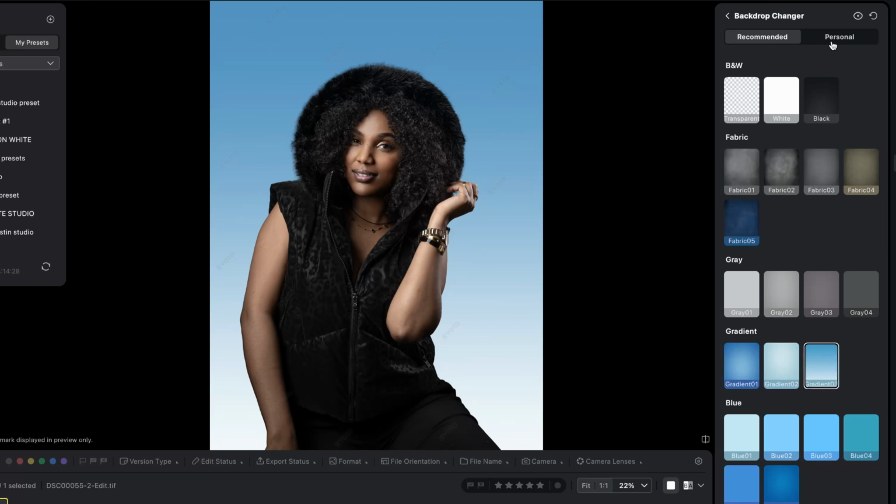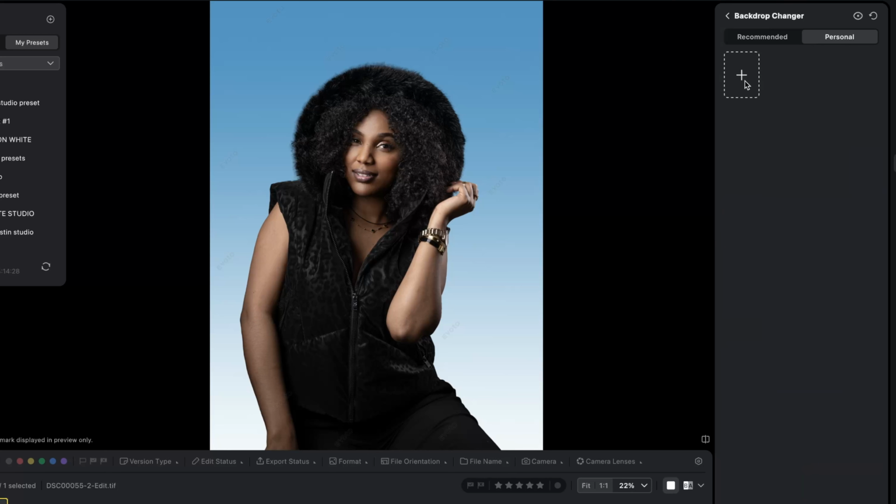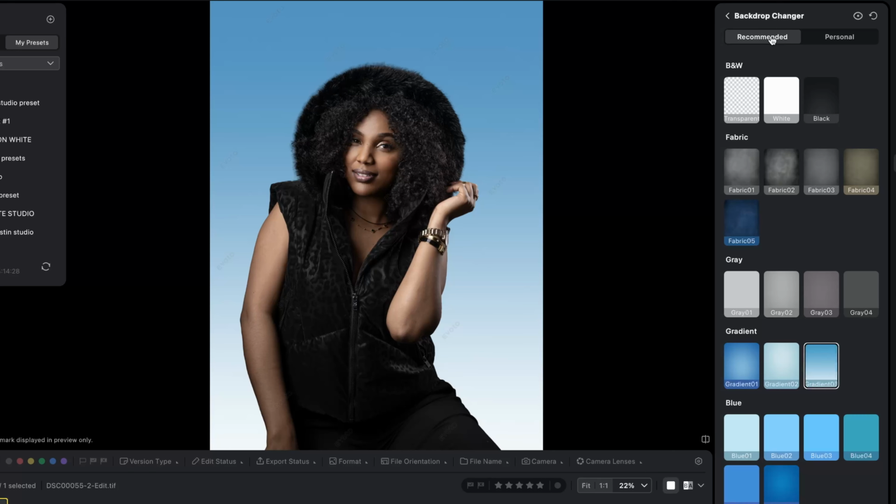Also, up in this personal area, you could actually import your own backdrops too if you had stuff saved from Google, or maybe you shot your own backdrops in the studio to use later. So that's a really cool option. And again, it's one click and it puts it in.